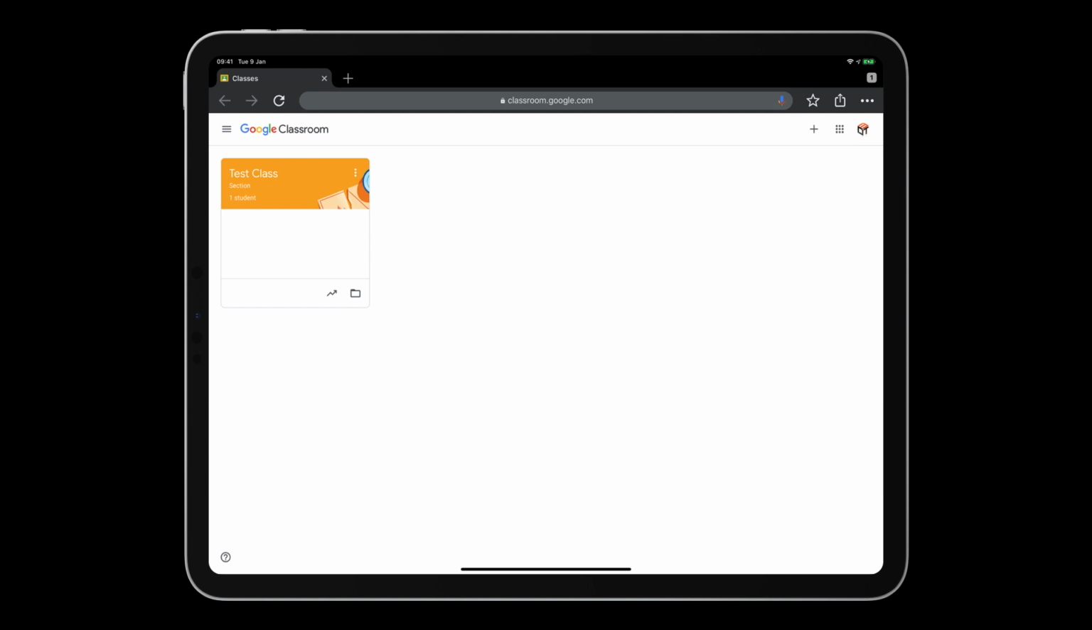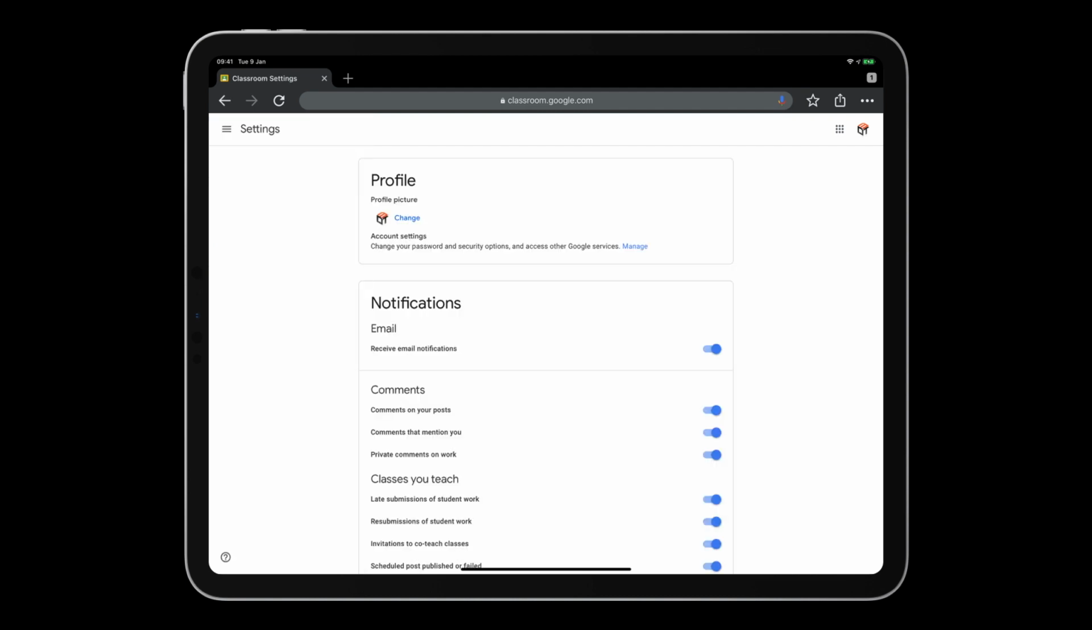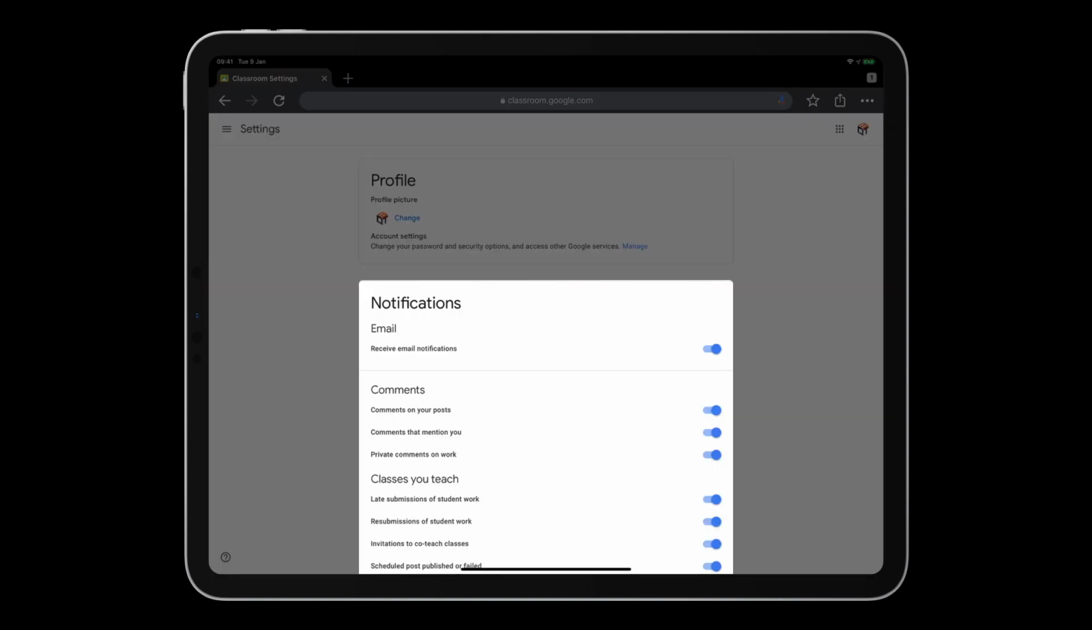One of the most common pieces of feedback we've received from you is that working remotely has dramatically increased the number of emails you're receiving, and this is exacerbated by the email notifications from Classroom, so we're going to start by helping you to manage them. First, press the three lines top left. Then press Settings. You'll see here a section that allows you to manage email notifications.